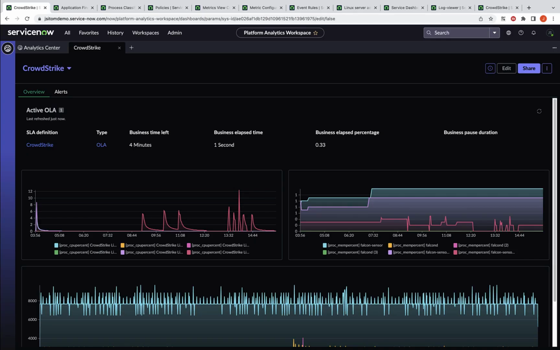Okay, so what we're looking at here is a very simple dashboard. The purpose of making this dashboard was to help us manage the CrowdStrike installation of the agent across different machines throughout the infrastructure. In this case, I can see that there is one active OLA, there's 4 minutes left, and that 1 minute has elapsed since the OLA got kicked off. This is essentially telling me that I've got 4 minutes before an incident is going to be created.